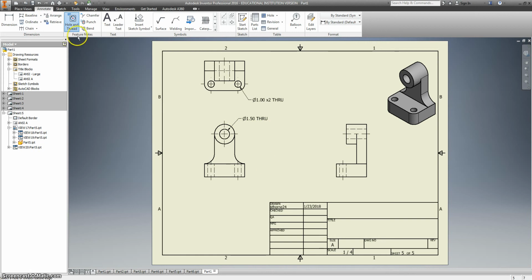Although I will say this, please do not do this. This is wrong. Whenever you have a rounded object like this, you want to dimension to its center mark. So this is the uppermost dimension, and the rest of them will be underneath that.